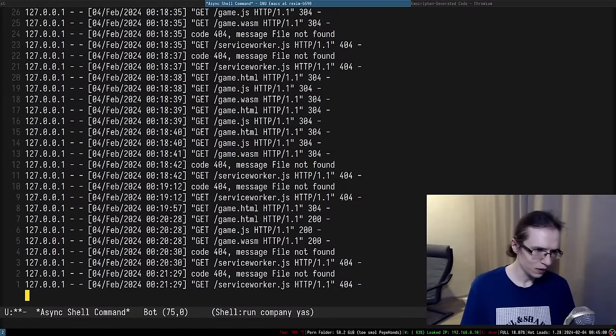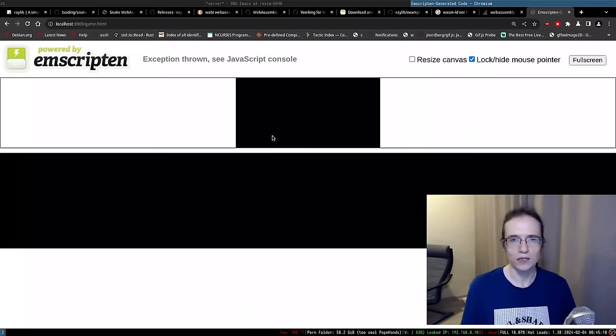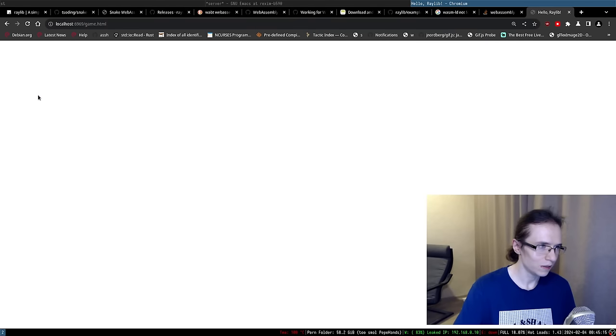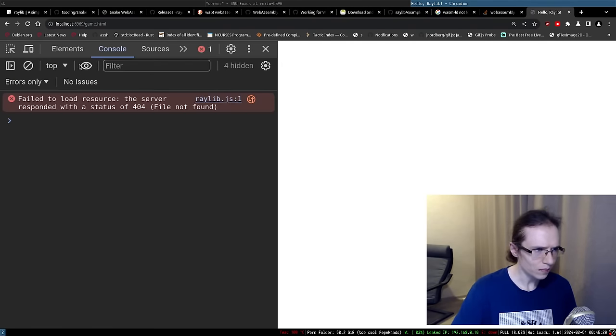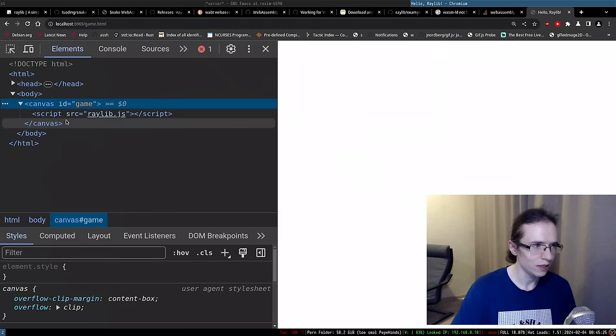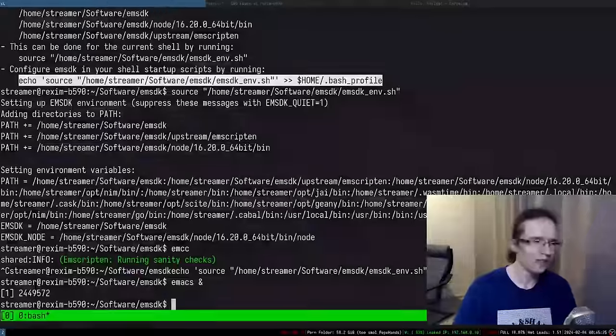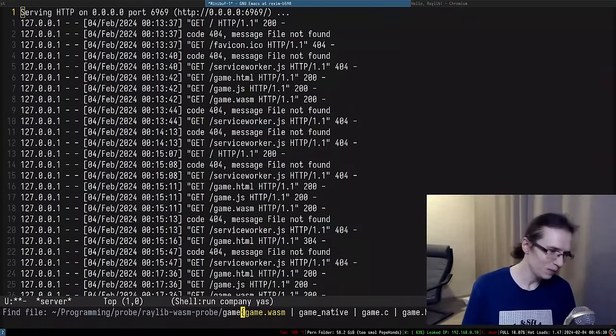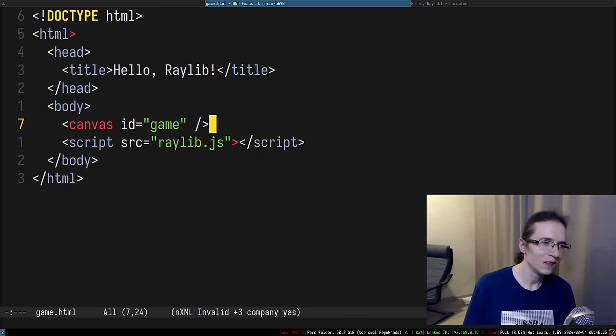Okay, so I could probably rename this entire thing. I'm gonna say server. So this is the server. And let's close all of that, it's not needed. Let's open game.html, there we go. And let's open DevTools. In the DevTools, it couldn't load raylib.js, which is understandable. I just want to take a look at all of these things. Wait, what did I do? Why is it like that? So game.html.